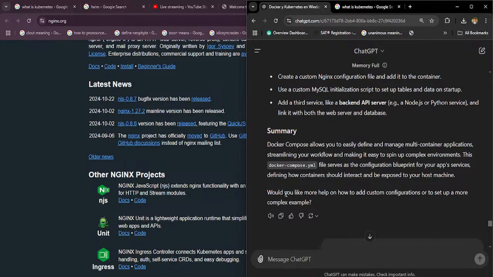you to easily define and manage multi-container applications, streamlining your workflow and making it easy to spin up complex environments. This docker-compose.yaml file serves as the configuration blueprint for your app services, defining how containers should interact and be exposed to your host machine. Would you like more help? Basically, that's the gist of it.